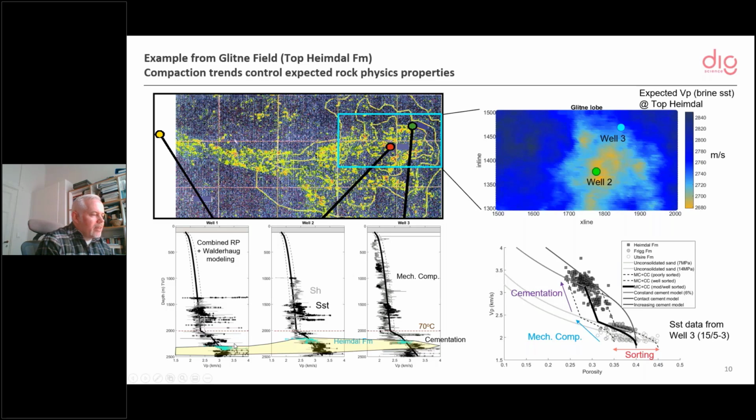And one other interesting thing here is that the feeder channel is actually located a few hundred meters deeper than the lobe channel. You see the light blue is the top of the Heimdal formation. And the cross-plot of velocity versus porosity here from well 3, looking through the different sand sequences, clearly illustrates the fact of going from mechanical compaction in the shallower sands to the cementation effect when you get into the Glitne lobe.